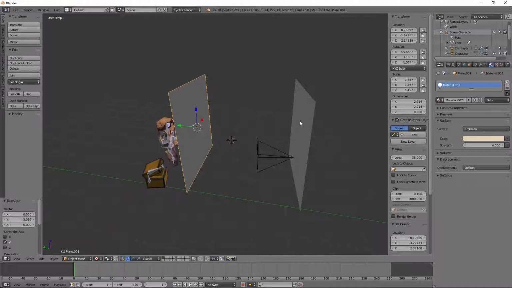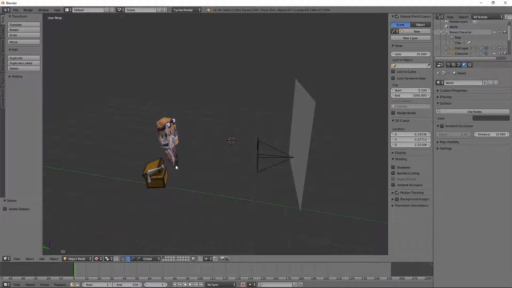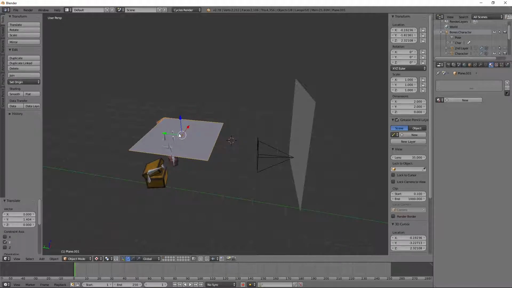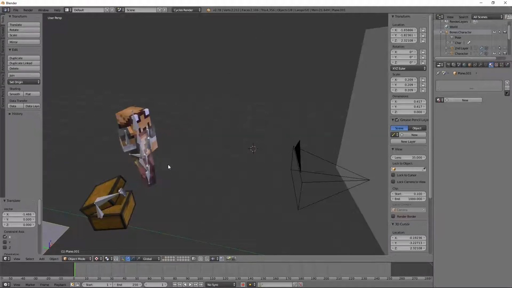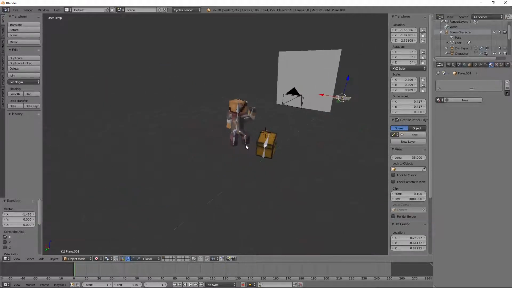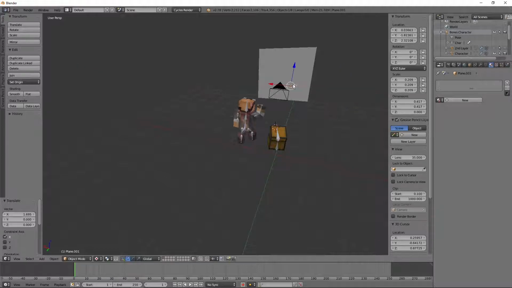You can of course hit Control C, Control V, but I'm going to delete that and I'm going to add a new one, a plane. And what I'm going to do is I'm going to scale that down a little bit. Okay, and I'm actually going to put this inside of the chest. So let me get this lined up just right for you guys.